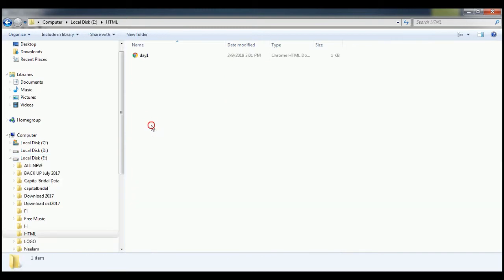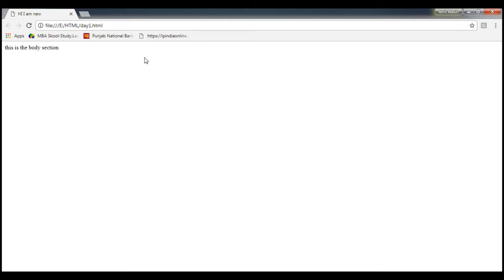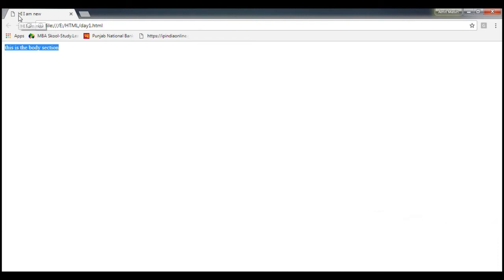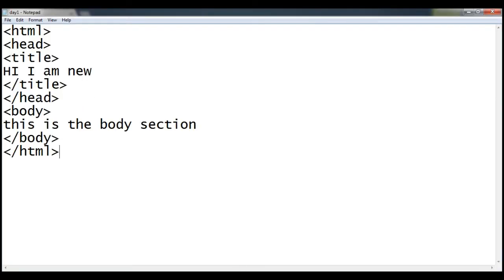So this is my first day1 file. I'm just going to click it and you see, now this is the body section. This is the title, and now we are writing. We have written so many codes here, but only this much is coming out.